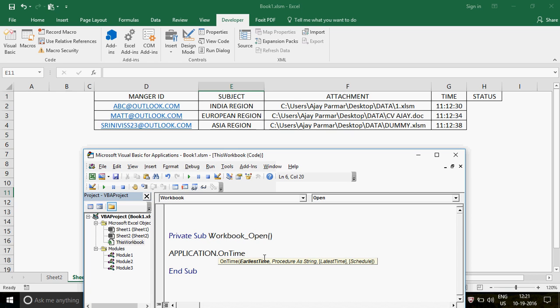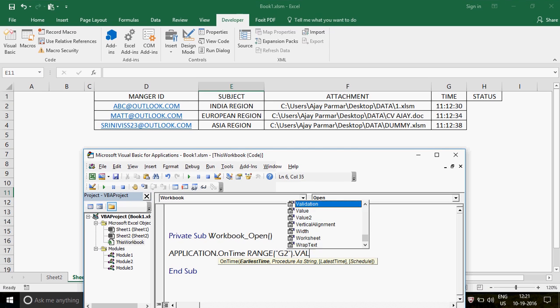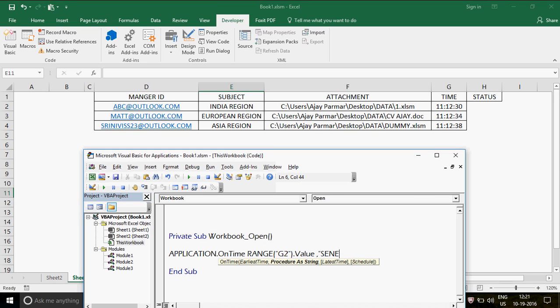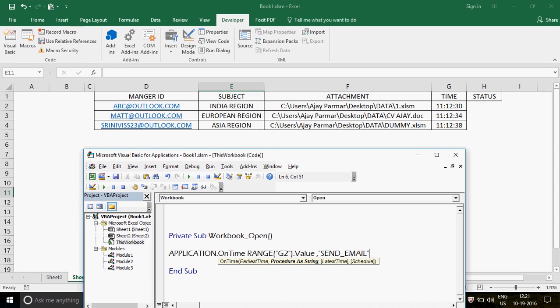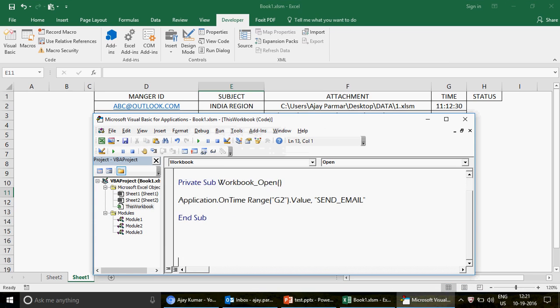So earliest time, that the first email should go at 11:12:30, let's say, which is the value in G2. So I'm just going to write here G2.Value. And the procedure is a string, so SendEmail. Let's say this is exactly what we're going to name our procedure, the macro. Don't forget to put it within the quotes. So this is your macro basically right now.